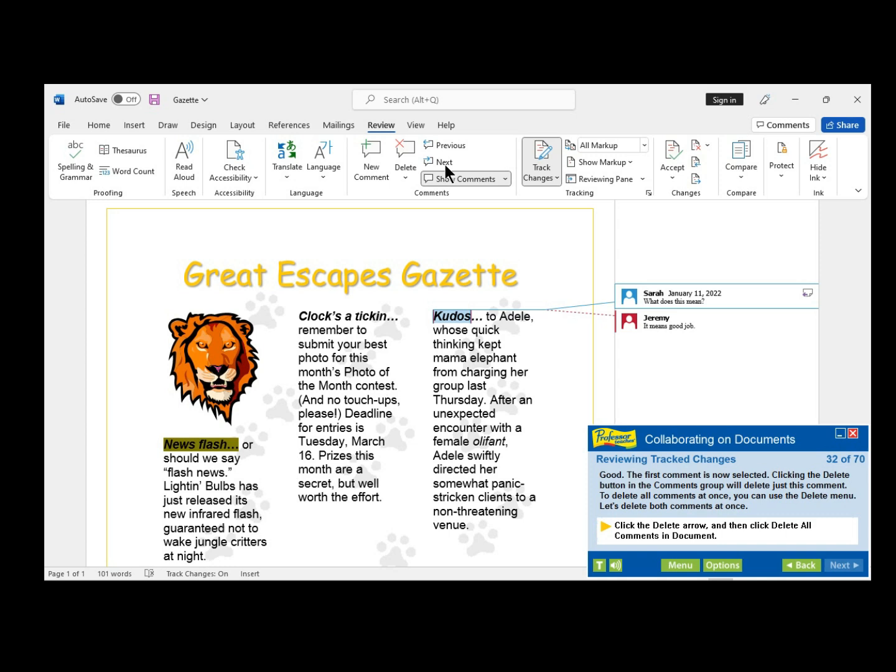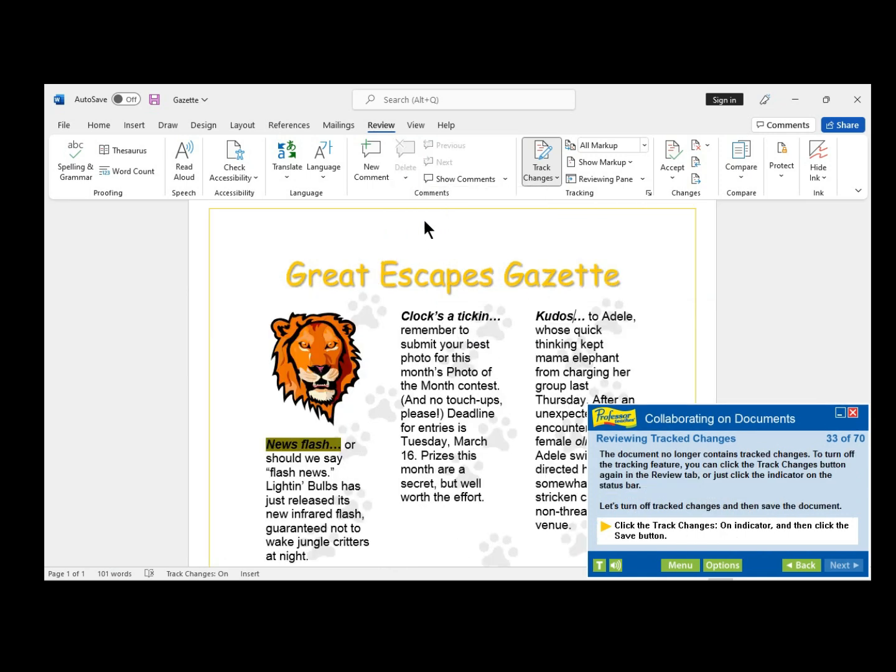Clicking the Delete button in the Comments group will delete just this comment. To delete all comments at once, you can use the Delete menu. Let's delete both comments at once. The document no longer contains tracked changes.